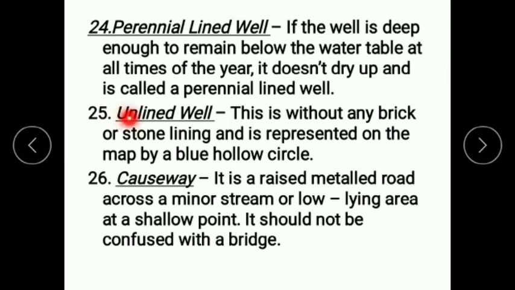Next is the unlined well. The opposite of the perennial well is the unlined well. This is without any boundaries or stone lining. It is also shown in blue color, same as the perennial, but the difference is that only the blue circling line will be given. No inside filling of the blue color will be there in the unlined well. Only the hollow and just the boundary is shown in the topographical map in blue color.